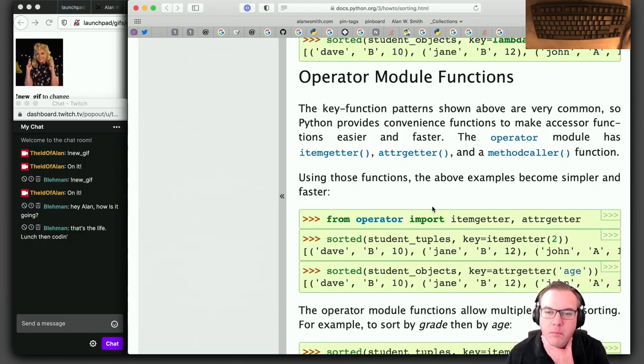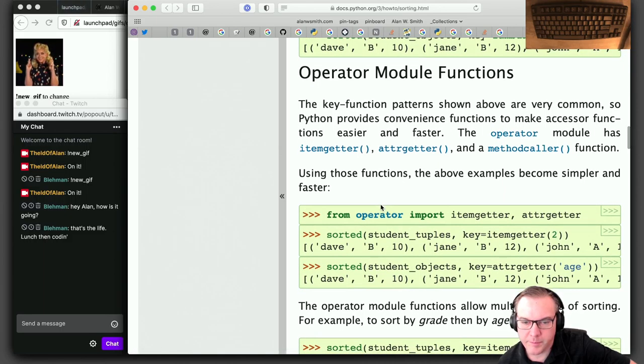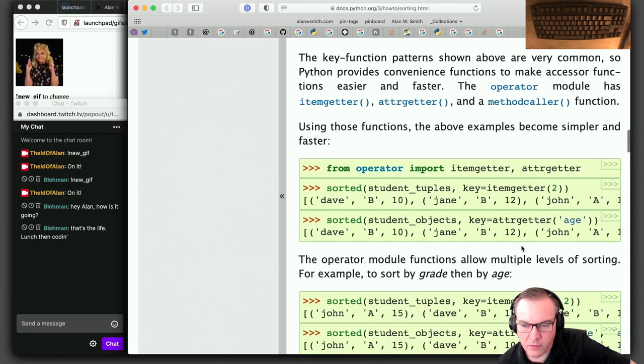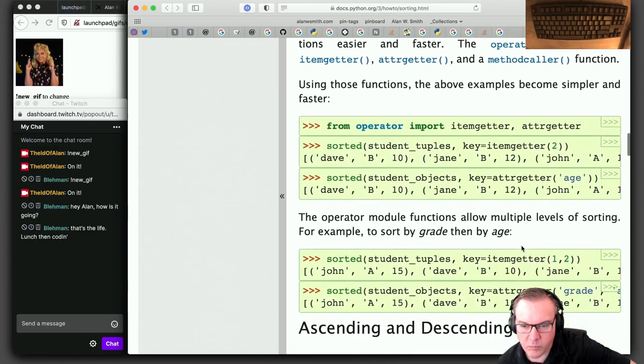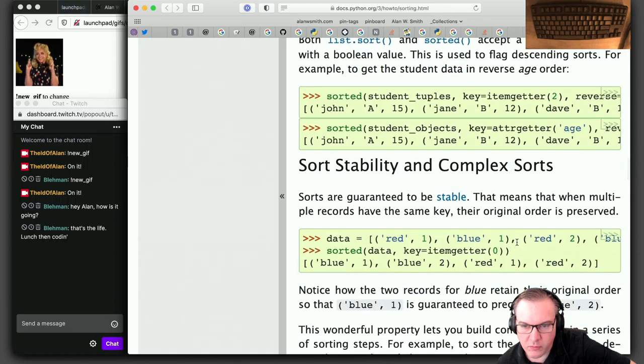Key function patterns shown above are very common, so Python provides convenience functions to make accessor functions easier and faster. The operator module has itemgetter, attrgetter, and methodcaller functions. Using these functions, the above examples become simpler and faster. Key itemgetter 2. Key age. Ascending and descending.